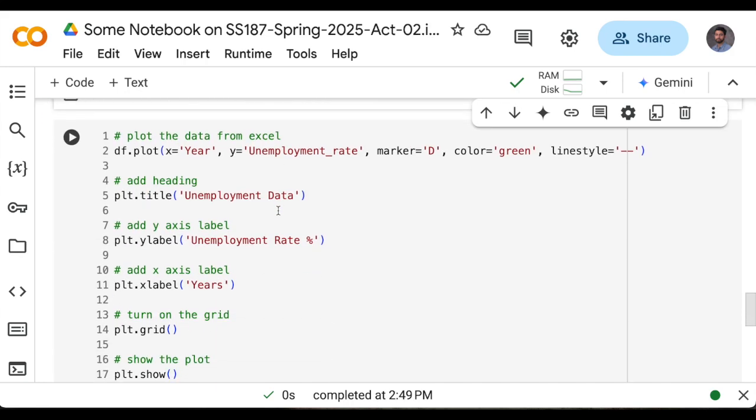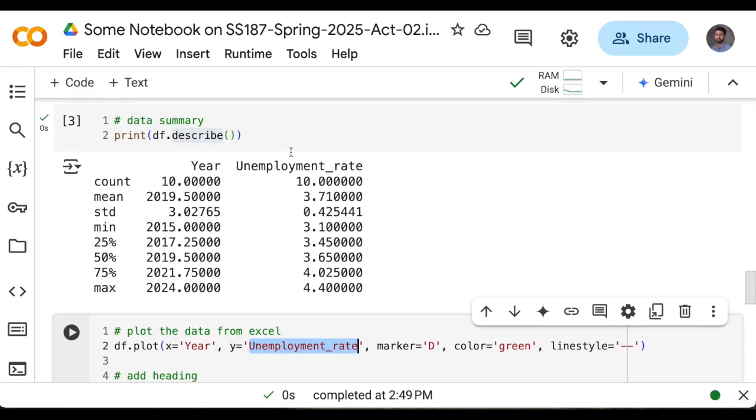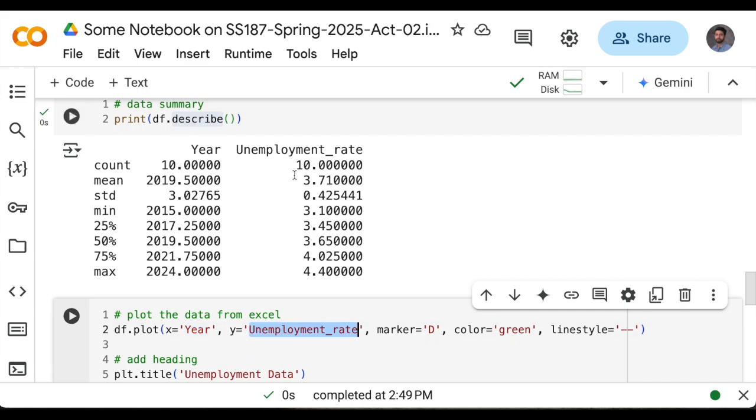Next up, I'm going to plot this. So I've got the plot method right here, and notice I have to specify the column name correctly. So if it's here, I'm specifying year in the X, and Y has to be the unemployment rate, the spellings, etc. Everything has to be spot on because it's picking these columns based on the column names in the Excel file. So if there's an underscore here, it has to be an underscore here, right? Unemployment underscore rate. Yeah, diamond marker, green line, green colors, and the line style is like this.